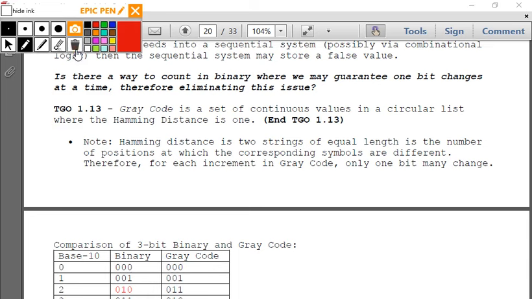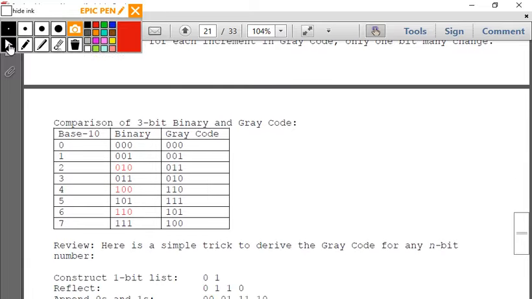So here is the actual comparison of the 3-bit binary and gray code truth table. So same thing, 0, 0, 0, 0, 0, 0, increment 1, the Hamming distance is 1. When we get to 2, this is where we have our Hamming distance of 2, right? So what the designers of gray code have done is that we have 0, 1, 0. So what they've done is they've switched this middle bit, and the value of 0, 1, 1 is defined in gray code as 2.